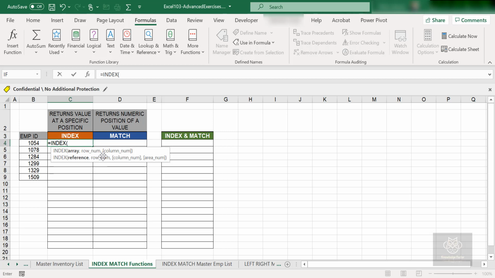It's got 1, 2 and 3 arguments, right? So it wants to know where's the array, right? Where's the collection of data, where's the index of data, and then it wants to know which row number. It wants to know which row you want to search, and optionally which column you want back from the array of the data.